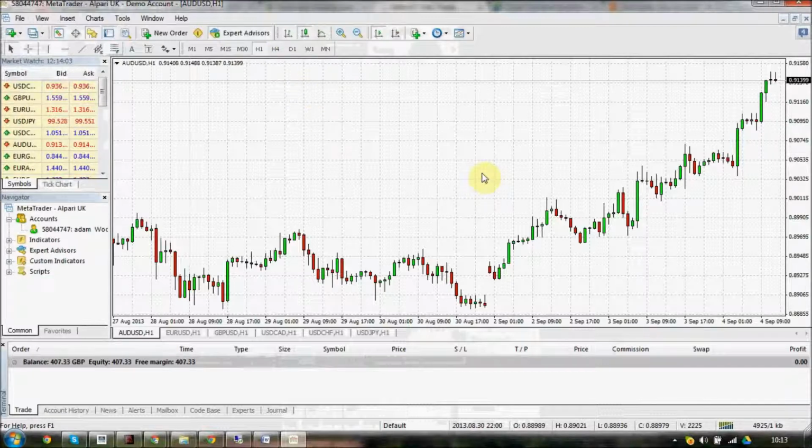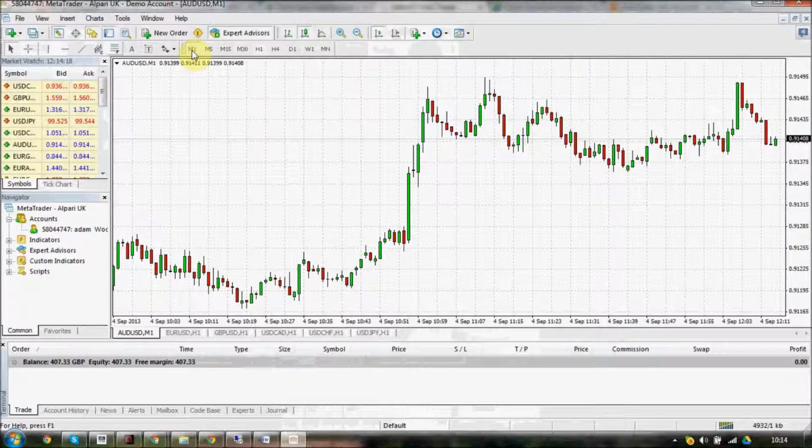Now the only other thing I'm going to show you just on this one video is the time frames. This is something that we'll be going through in a later lesson. I just want to show you how you can change those. At the top here you'll see you've got 1 minute. That means that each and every candle represents 1 minute.